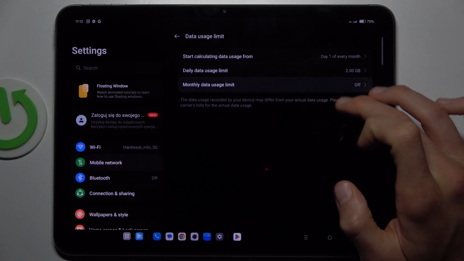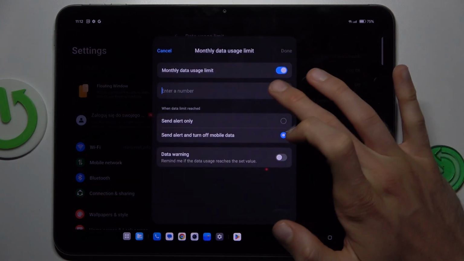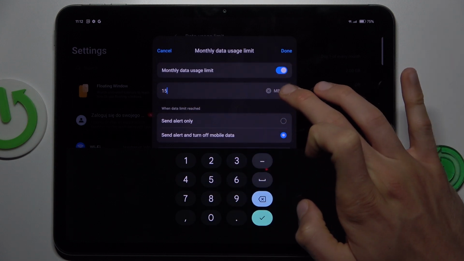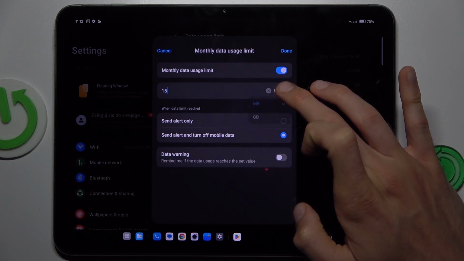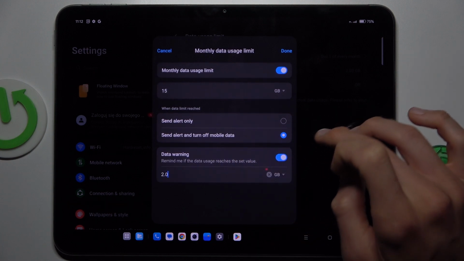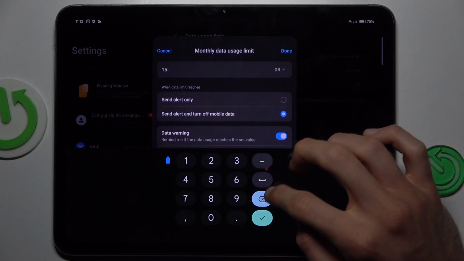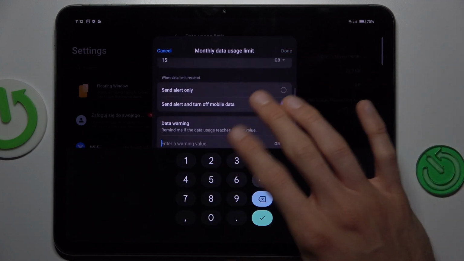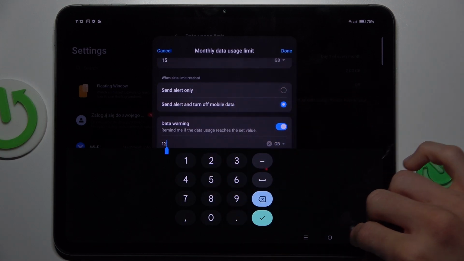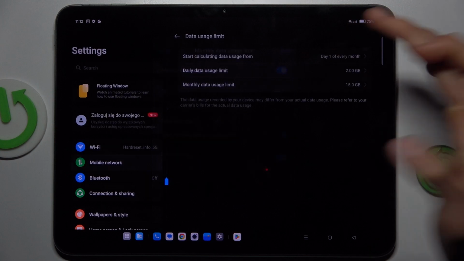And the same with the monthly data usage limit, we must turn it on. There we can set it, maybe 15 gigabytes we set. And there we can turn on data warning, when we get a warning, when we have used how many gigabytes, maybe 12 gigabytes we set. And that's all. Press Done and we have it.